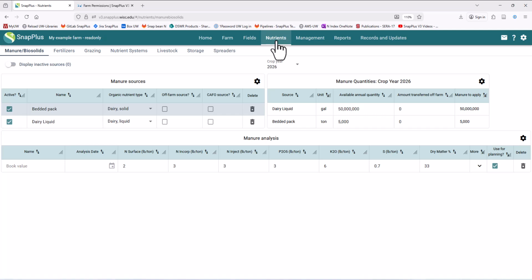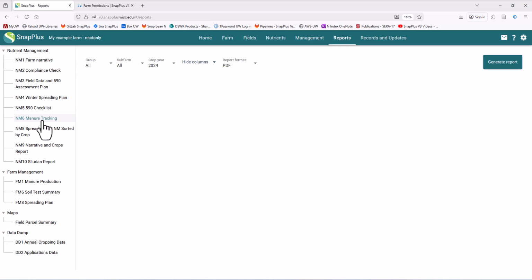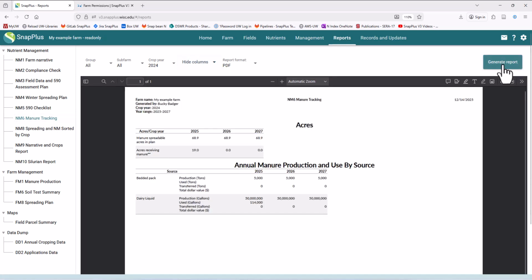As a read-only user, I'm also able to generate reports. I can do this by clicking on the report I'd like to generate, making the appropriate selections, and clicking Generate Report. These reports are available to be downloaded using the controls as part of the preview screen.